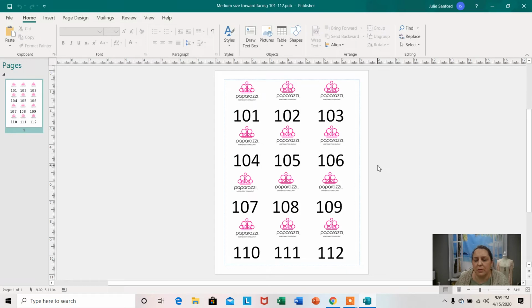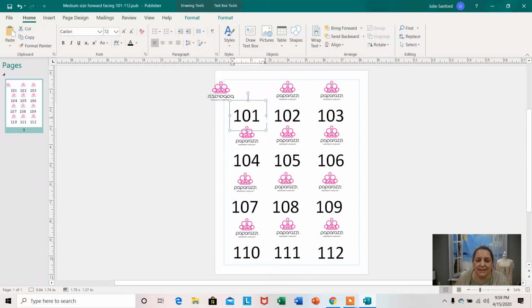Now, how do you get them to be backwards? This is a tricky one. It's easy, but you just have to do it this way. In Publisher, you can grab images and make them go backwards, but in order to flip text, you can't grab them and make them go backwards. They won't go backwards. They will not do it. So, this is how you have to do it.